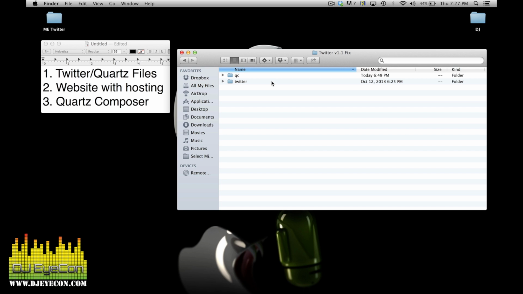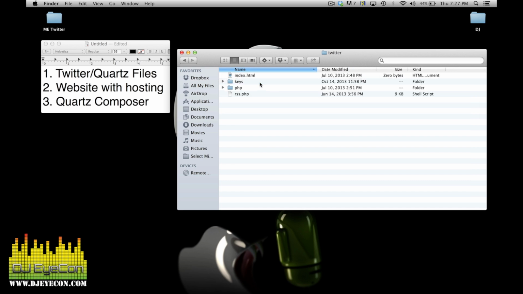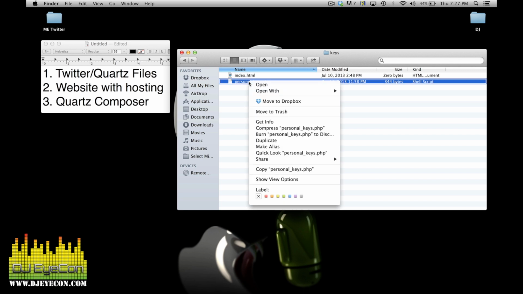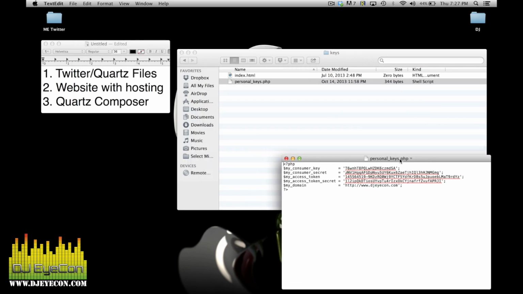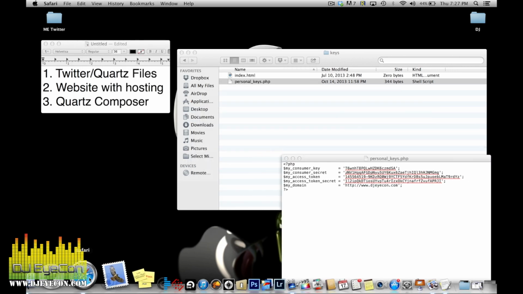You'll have two folders inside here. QC stands for Quartz Composition, and then you'll also have the Twitter folder. So open up the Twitter folder, open up the Keys folder, and on Personal Keys, let's right-click on this and open it in Text Edit. So we'll leave this here for right now, and let's go back to Safari.